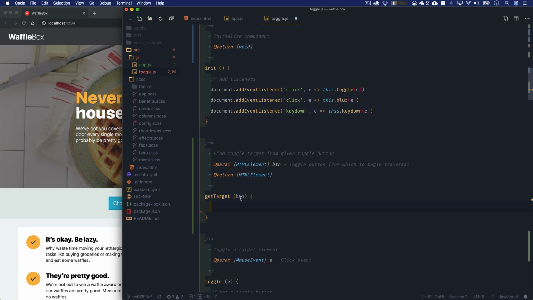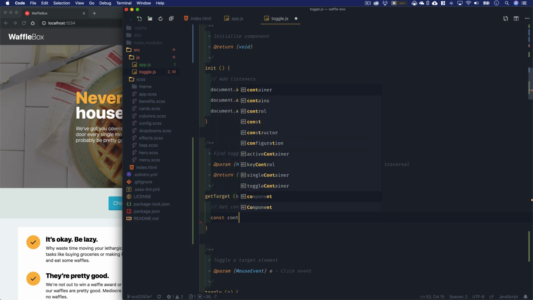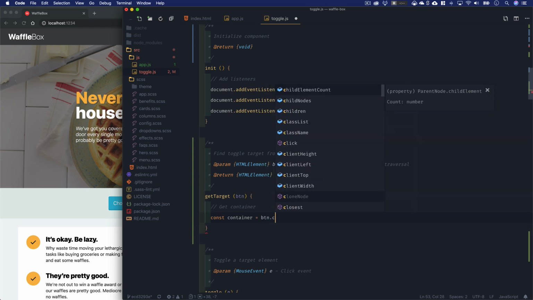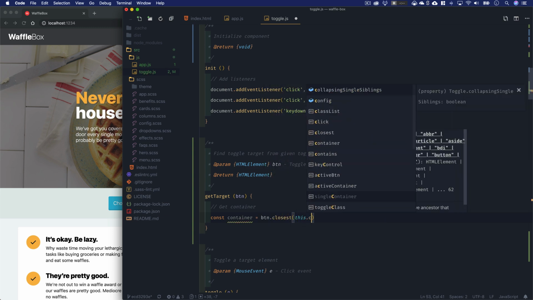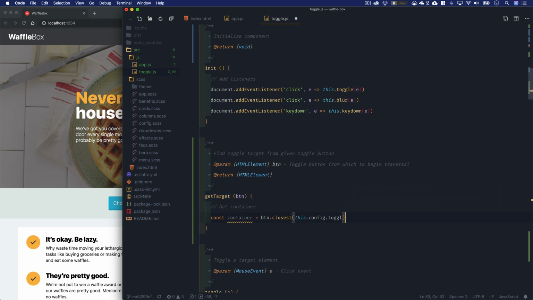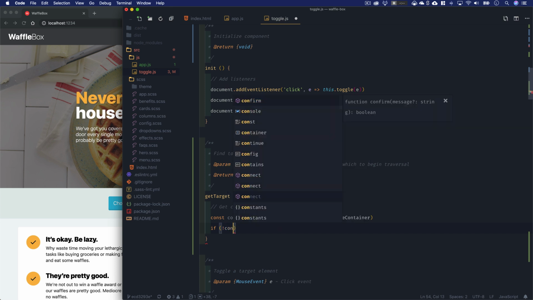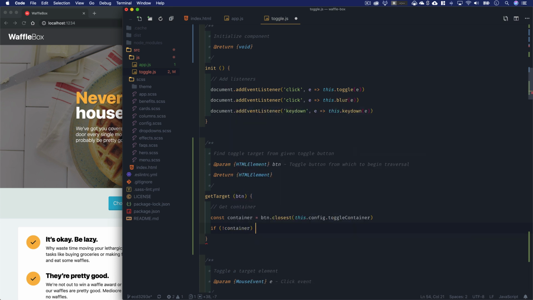And given a button element, I can first of all get the toggle container. So I can say const container equals button.closest this.config.toggleContainer. And then if the container is not found, so if container is falsy, meaning that this .closest method returned null, then we'll immediately return null.